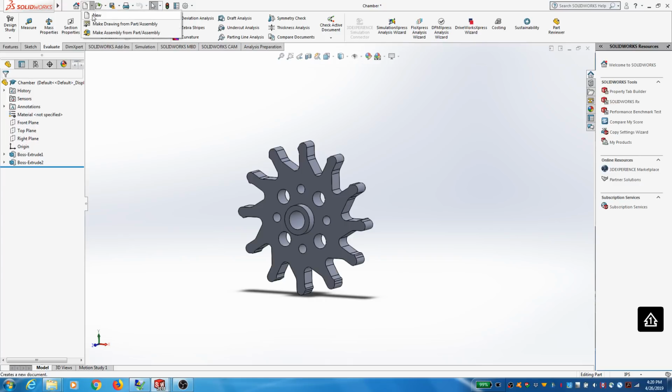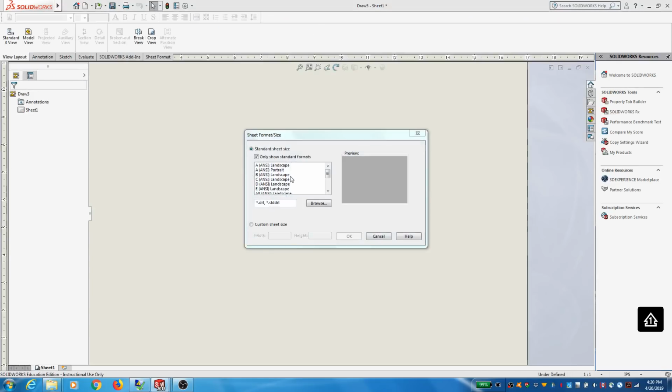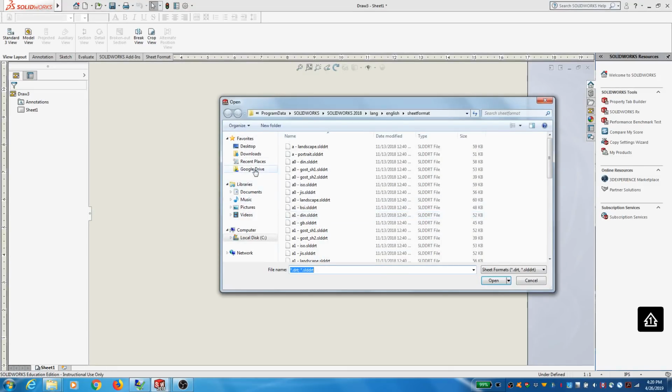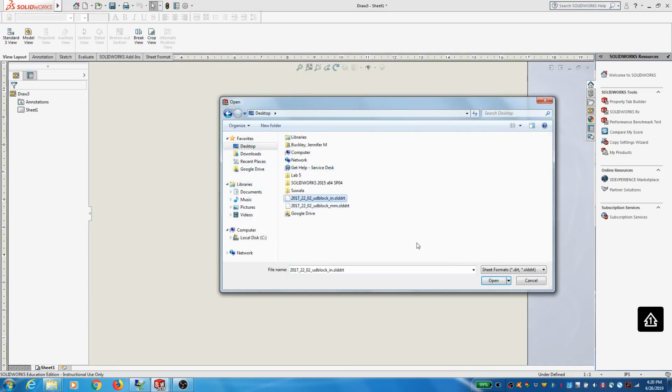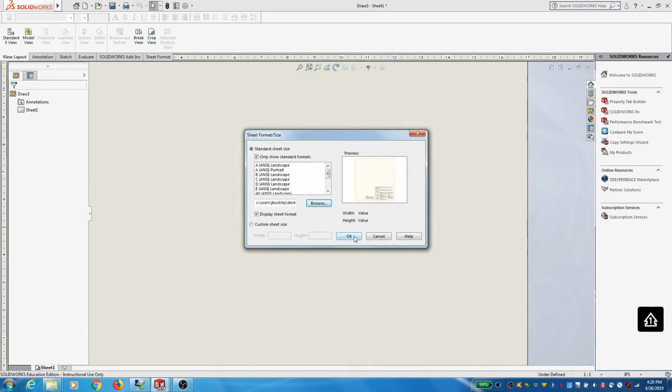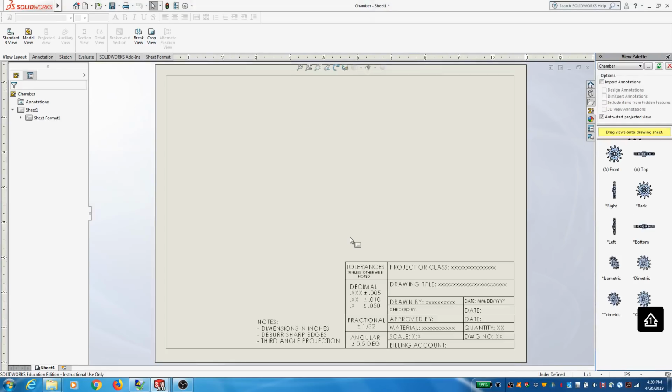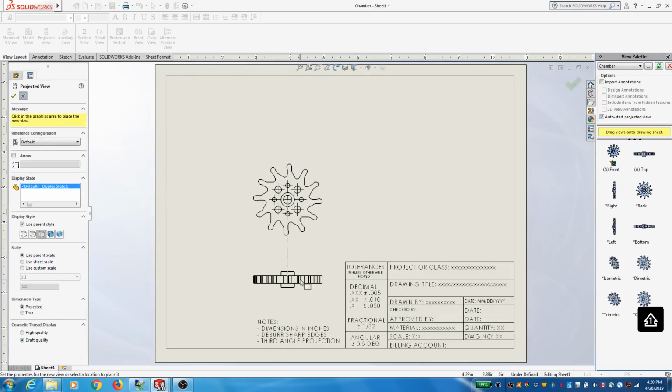I'm now going to go to drawing space. So I'm going to make a drawing. I'm going to use the standard UD title block. You can do everything in inches here, folks. You just start by pulling in a front view, and that looks like it's decently sized, so I'm going to leave it at that.